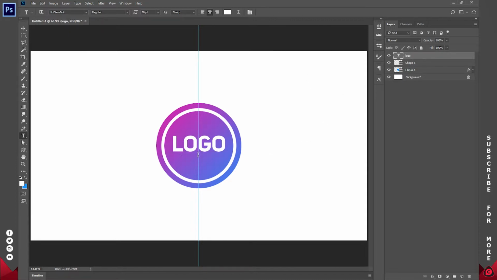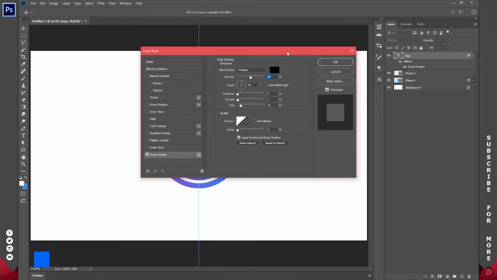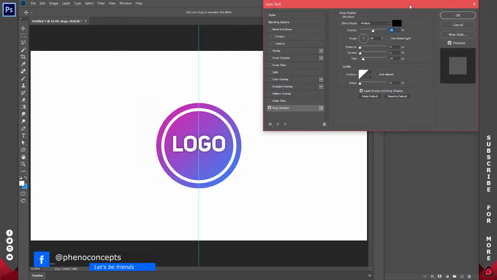And I'm going to add in a simple drop shadow for the logo text. So with that selected, I'll just go to FX and I'll click on drop shadow. So let's bring our dialog box somewhere around here so that I can see what I'm doing. So I actually wanted to make this a little bit smaller.